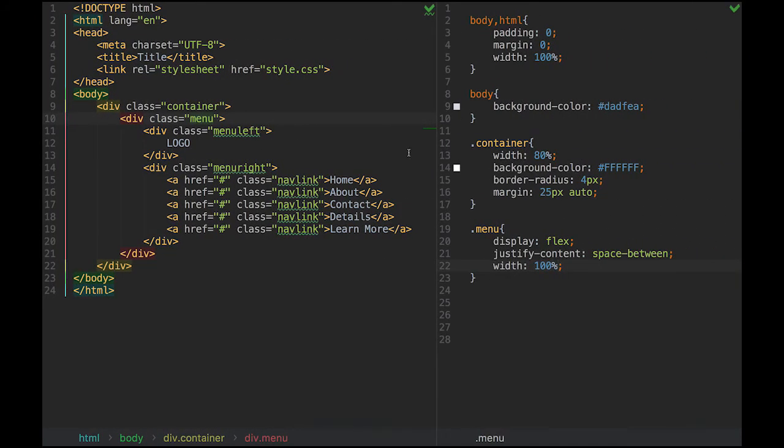So let's do one more thing. Let's go ahead and add some padding to our menu right and our menu left. There's a couple different ways we could do this. We could potentially even add a height to our element and center these up vertically and then make adjustments for menu left and menu right. One way to do it is to add padding on our menu.